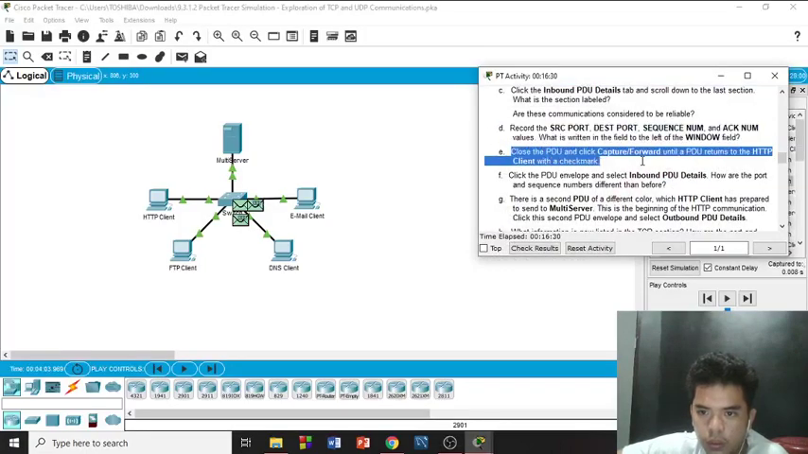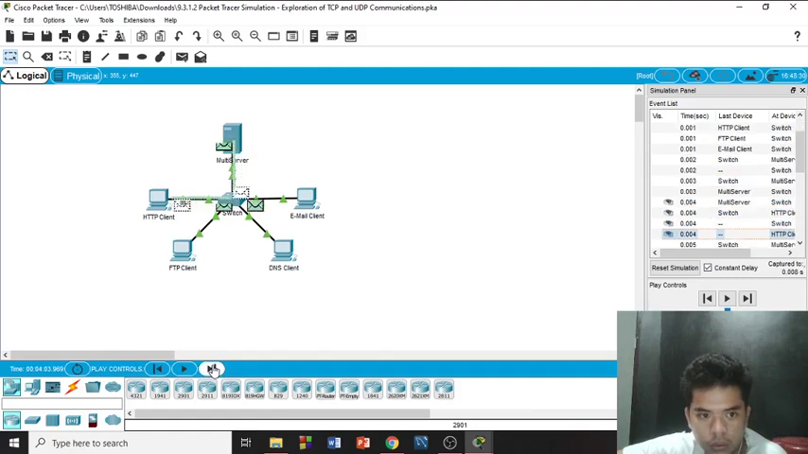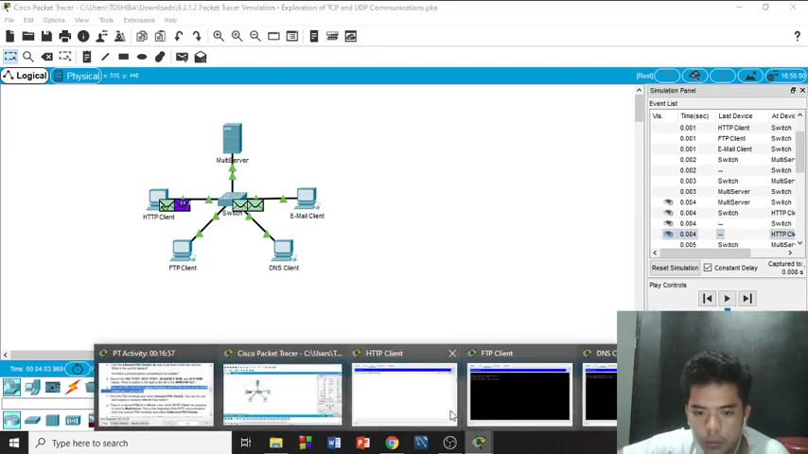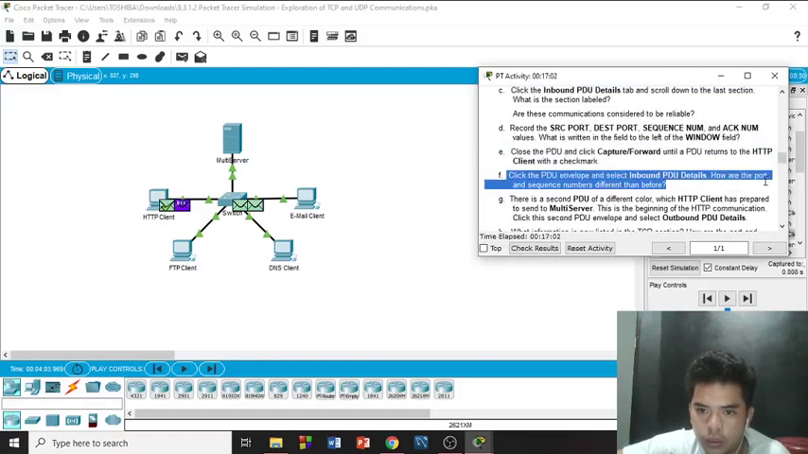Close the PDU and click capture forward until it returns to the HTTP client with a check mark. So we will do that. So HTTP client, checked. Now we're going to F. Click the PDU envelope and inbound PDU details. Note the port and sequence number are different than before.